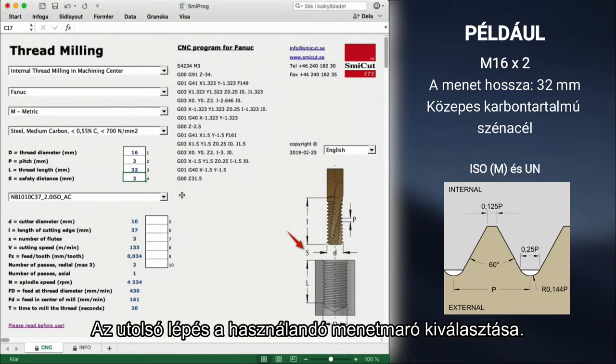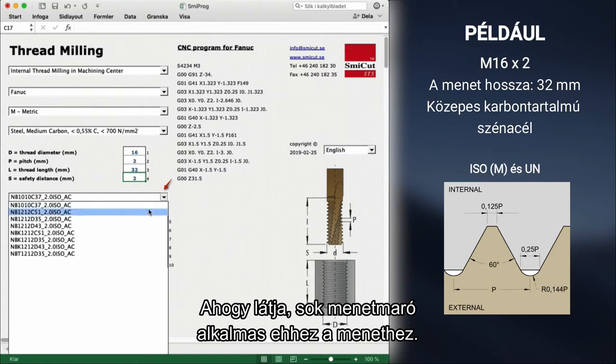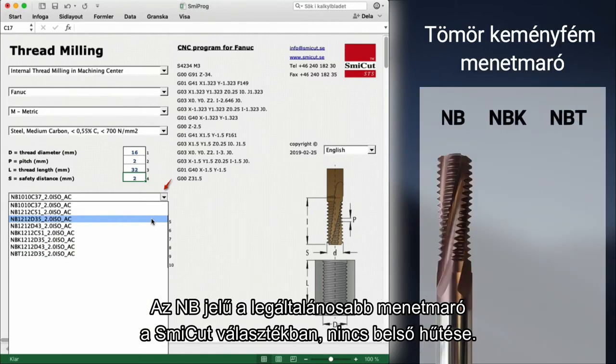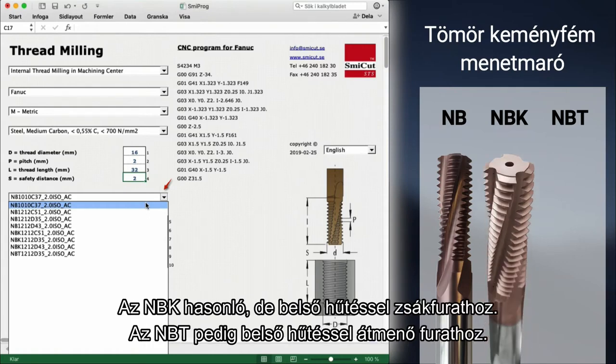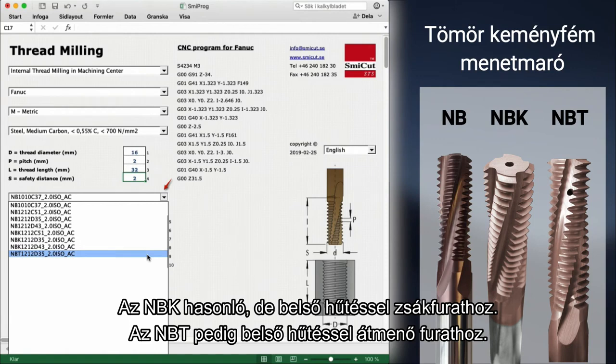The last thing to do is choosing the thread mill we will use. As you can see, there is a lot of choices of thread mills that can make this thread. The thread mills that start with NB is the most common thread mill from SmiCut. They are without internal coolant. NBK is the same, but with internal coolant for blind holes. And NBT is internal coolant for through holes.